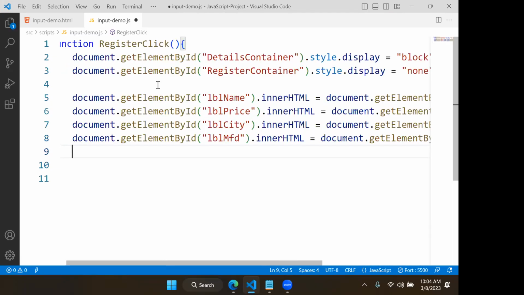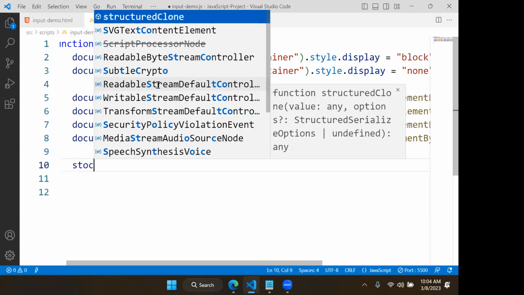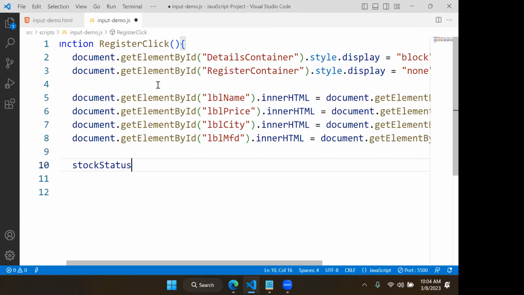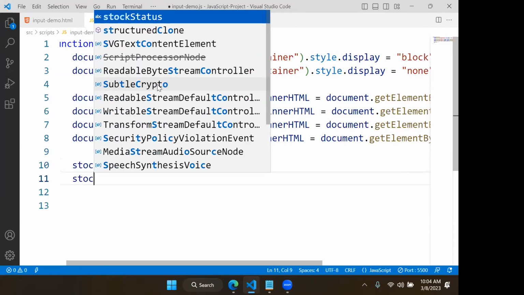Okay, up to this everything is okay. But stock is different because stock is a checkbox. We need to verify whether the checkbox is checked or not. If checked, we will put stock as available. Otherwise, we will put stock as out of stock. Then we will use a variable, stockStatus. Stock status is initially empty. Nothing is there.